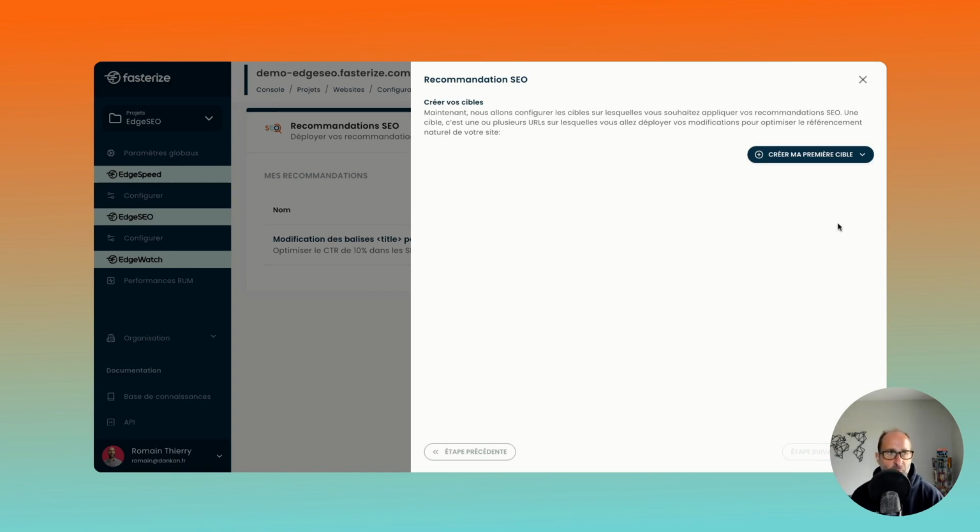Here you have several criteria to target pages. If you want more details on all the criteria, I invite you to read the documentation found below the video. But in our case, we're going to use request path and matches a regex to target a set of pages that correspond to all my product pages, which, as I mentioned earlier, end with HTML. So this is a regex that will allow me to say, apply my recommendation to all my product pages.